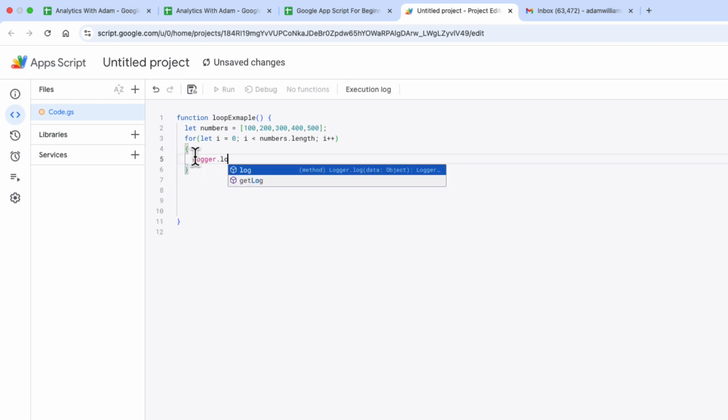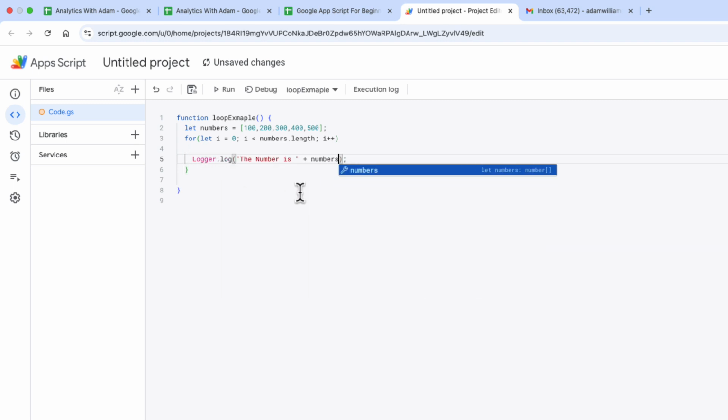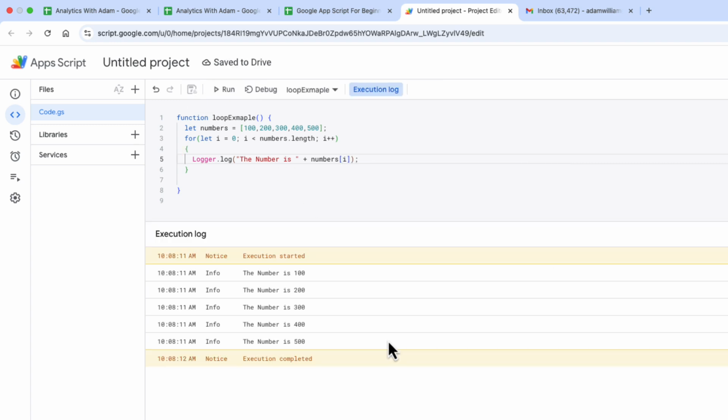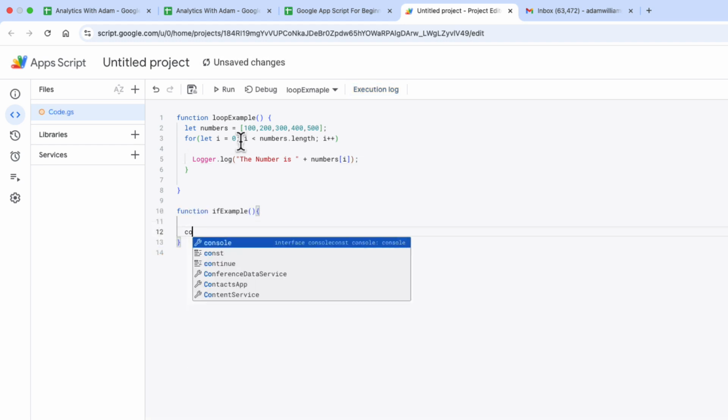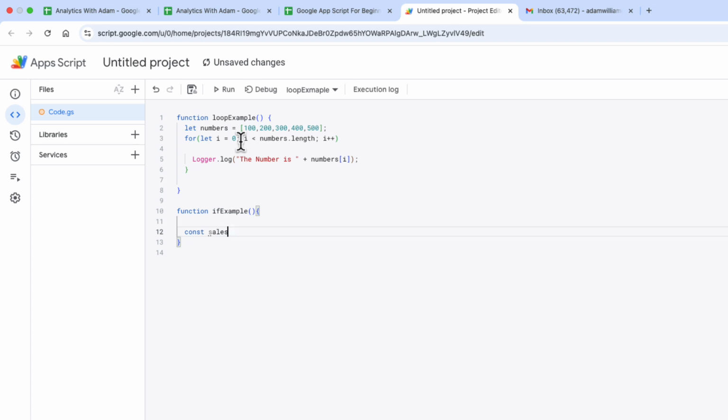So for each iteration, just to show you what comes out, I'm going to put Logger.log, "The number is" plus numbers[i]. And I just want to show you this iterating through each element of the array. We're going to run this. And this is: the number is 100, 200, 300, 400, 500. And the reason why I'm showing you this in an array is because that's how numbers are taken into Apps Script from Google Sheets.